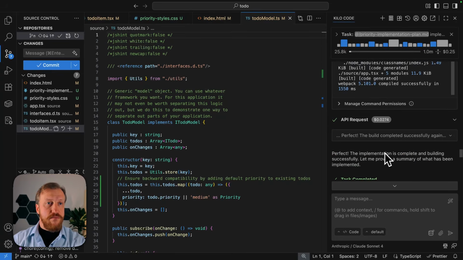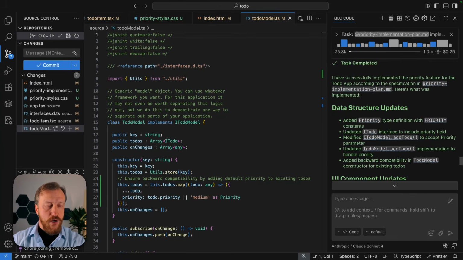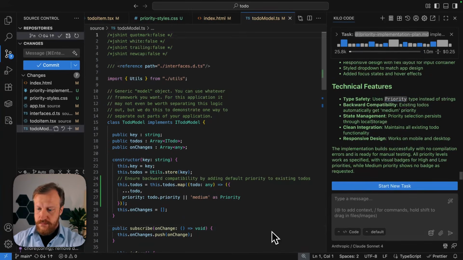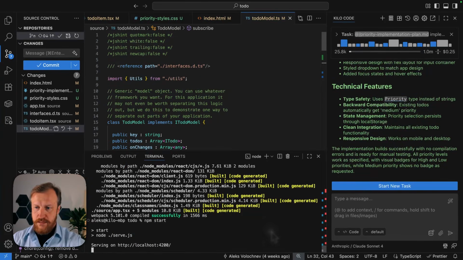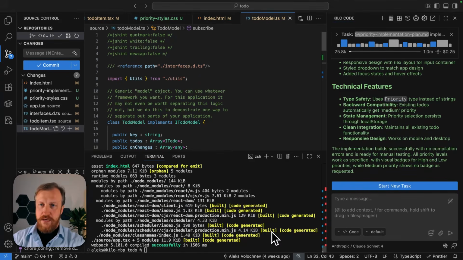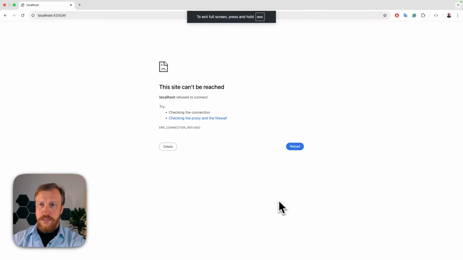Okay, so very quickly, very done. 25 cents with Sonnet 4. If you're going Qwen 3, it will be significantly cheaper. And the job is hopefully done. So we can build it just one more time, just for safety. And we can try to switch to the application and restart.